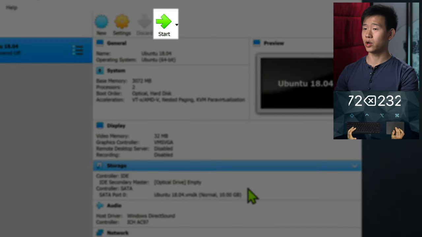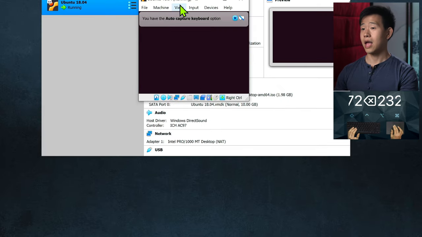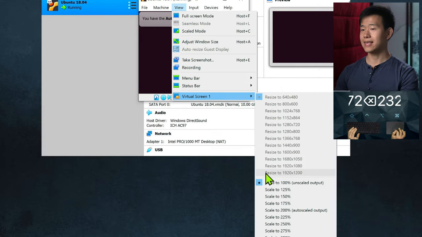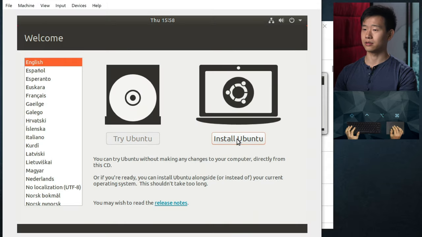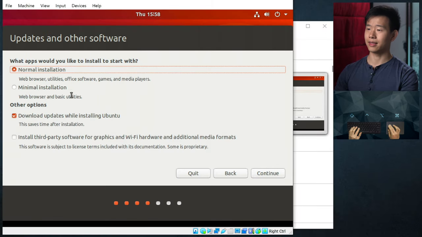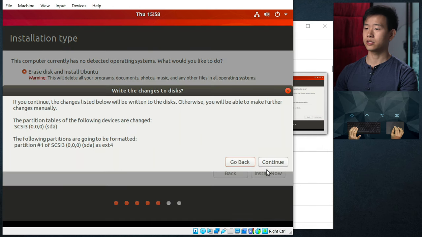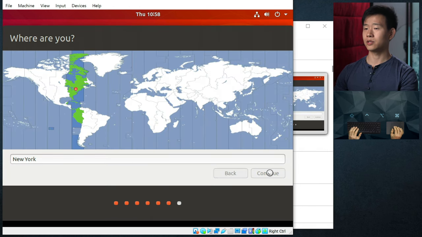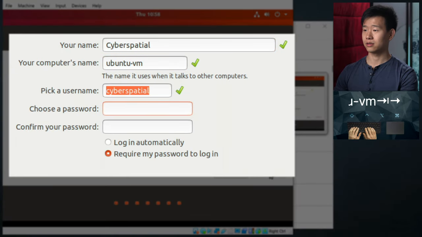Hit Start to boot up the VM. I'm gonna scale up the window so we can see things easier. At launch, it'll prompt us to run through the installation process. I'm gonna do a minimal install to keep everything lean. We'll skip special partitioning setups like LVM and just let it use the default. Pick the time zone you're in and set the login and hostname information.